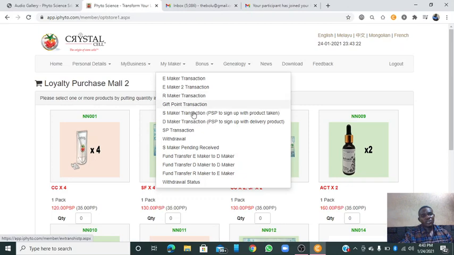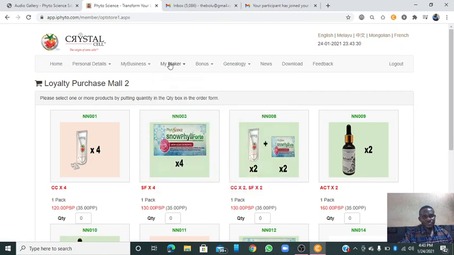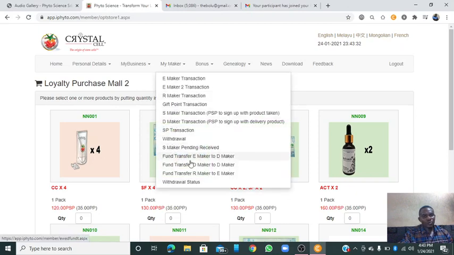They put it here. So now, another one that I would want you to look at is fund transfer. This is where I'm going to show you how to transfer money from your E-maker. All the bonuses you are earning, the company puts into your E-maker. Now, if you want to buy a product or register somebody, you need your D-maker. So you can transfer the money you have in your E-maker to your D-maker.